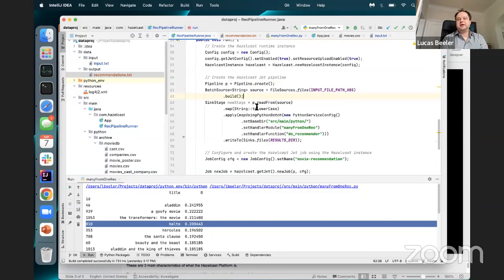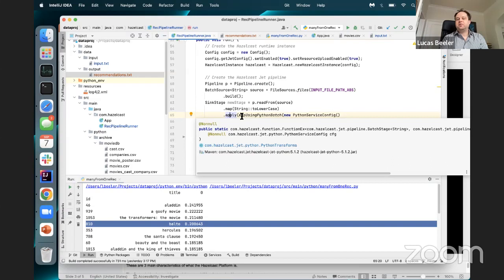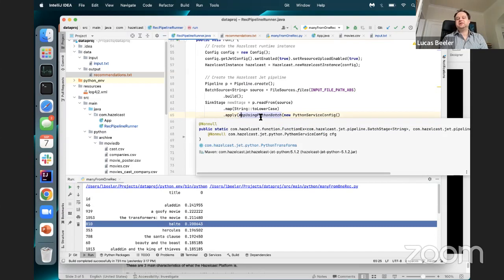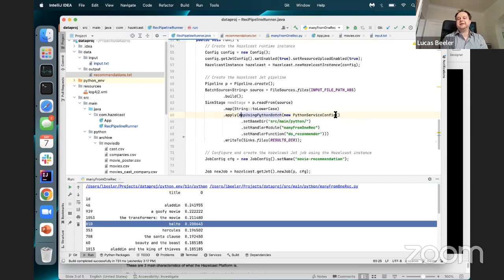So if we look at the pipeline runner, here you go, you see Java code set up to run the pipeline, and then you'll see this apply function where we actually invoke map using Python batch. And this actually is what creates the bridge between the JVM and the various CPython VMs. And we're going to write to a sink that's just a file. So we're going to be reading from a file and writing to a file. This is the world's simplest possible Java wrapper pipeline that you can imagine.